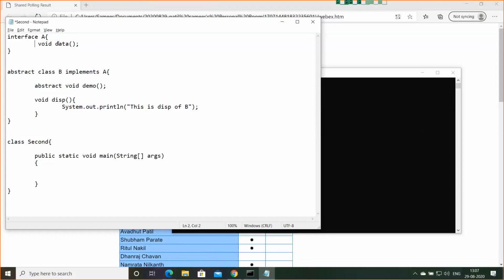So here is a point. Interfaces have methods by default as abstract. So all the methods in the interface are abstract, and we do not need to specify them as abstract. Second, all the members of the interface have public access. So there is no need to write a public access modifier in the case of an interface, right? So these are the two key takeaway points.